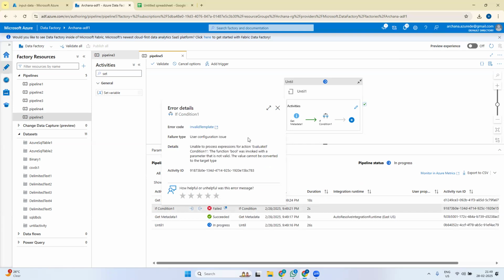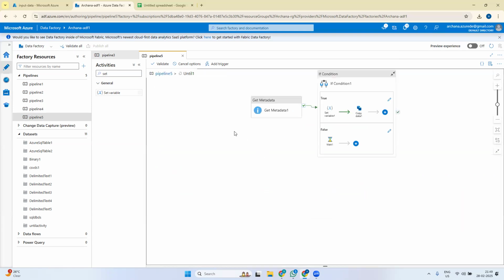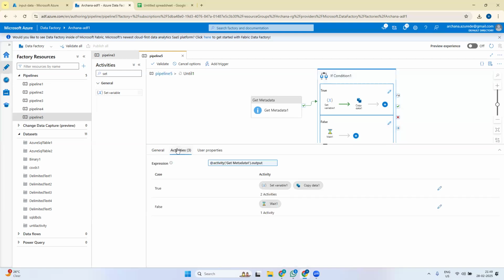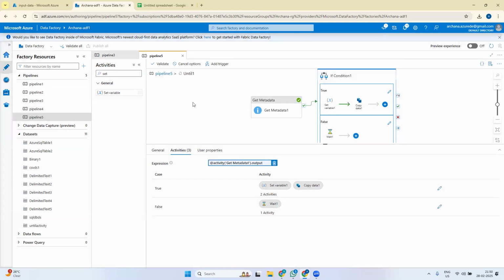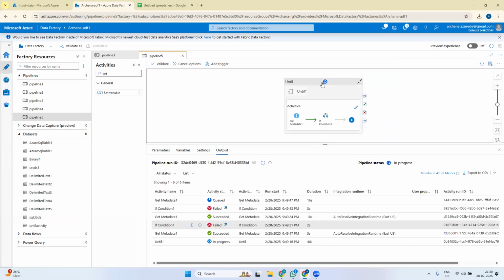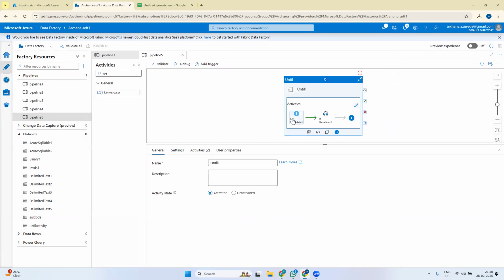Okay, evaluate if condition unable to process expression. So we'll change the expression in the if condition. If condition activity is true, if condition. Okay, we'll find the output of this. First, we'll terminate this, we'll cancel this pipeline. Go to this, check the output of this get metadata activity.